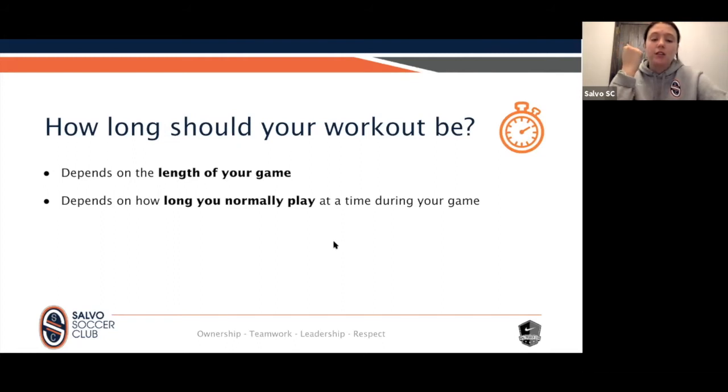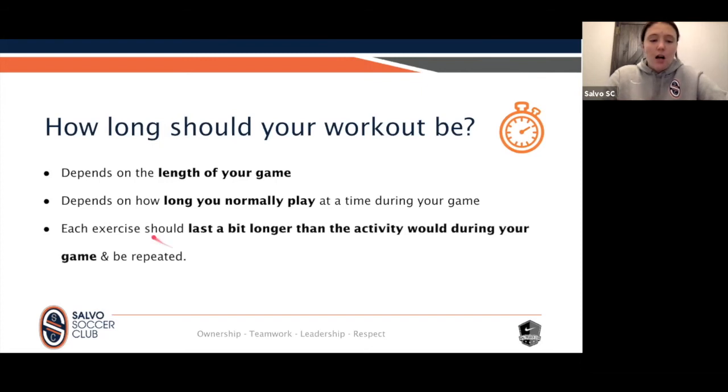you don't necessarily need to train for 90 minutes because in a soccer game, you're not going for a constant 90. You get halftime, there's stoppage time. There's time in there where you will have rest. So we'll kind of estimate how long the game would go and then train from there. Each exercise should last a little bit longer than the activity that you would do during your game.